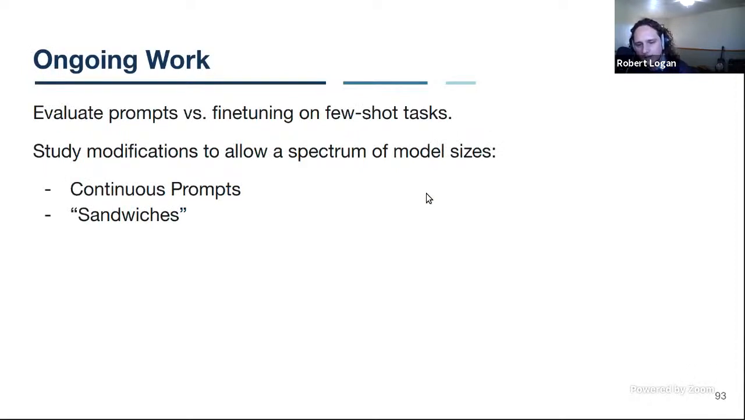So we've been evaluating prompts versus fine tuning, specifically focusing on few-shot tasks where there are maybe only 10 to 20 data points per label for your task. The reason we're focusing on that is that this is a setting where fine tuning has been shown to be particularly bad. So there's a lot of potential for auto prompts to advance the state of the art on these kinds of tasks.